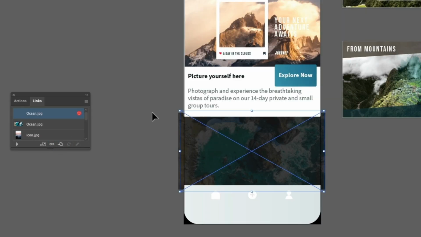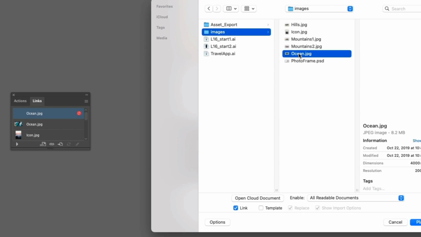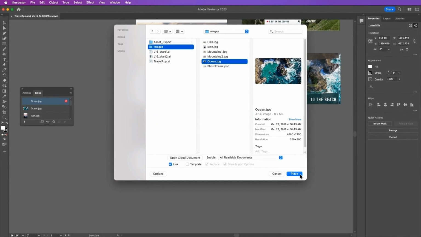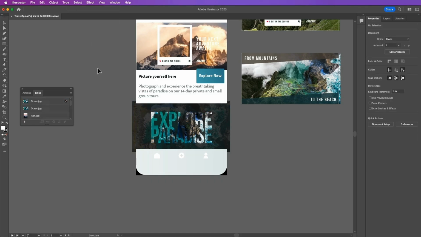That'll show you which one's missing. Now we're going to relink it. So click the Relink button here. Go to the Lesson 16 Images folder and select the ocean.jpg image. Make sure link is selected so we link to it, and click Place. All right, the ocean JPEG is now linked, it's fixed, you can see it there, and we're all good. Choose Select, Deselect, save the file, and close the Links panel group.